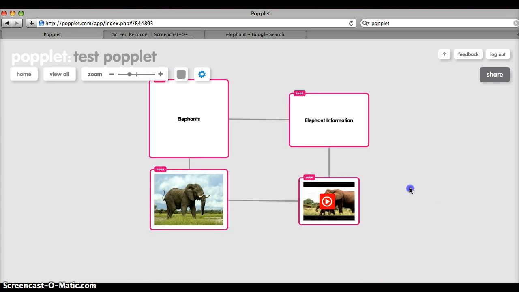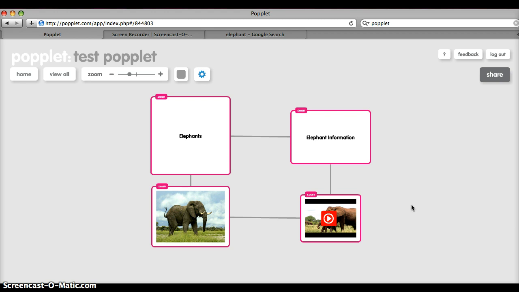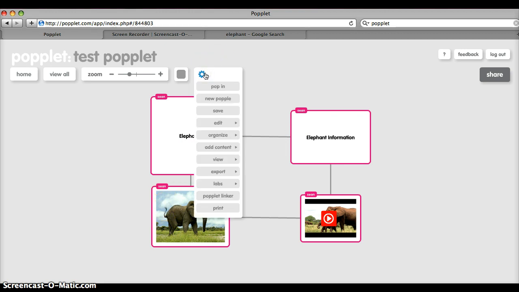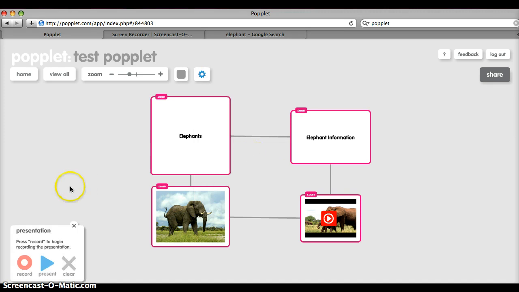Very important with regards to presenting, you're going to want to have a path, right? So to create a path of which box will be shown first, you just go to the little nuts and bolts character, you go down to view, presentation mode. This gives you the option to record the path that you want it to follow. So say for example you want this title to be your first box that it shows, that would be number 1. Some elephant information, number 2, your picture could be 3rd, and your video could be 4th.